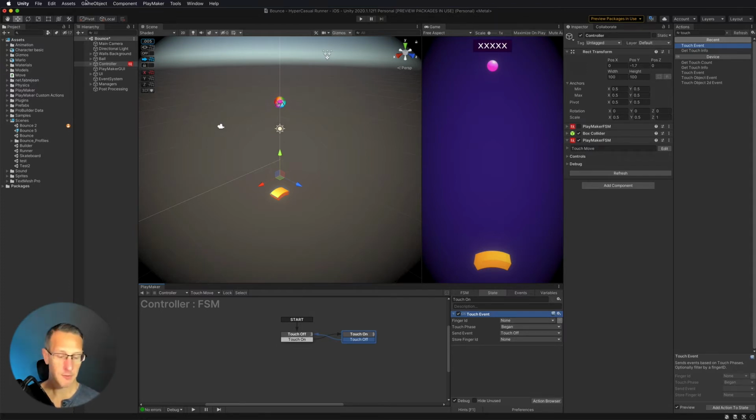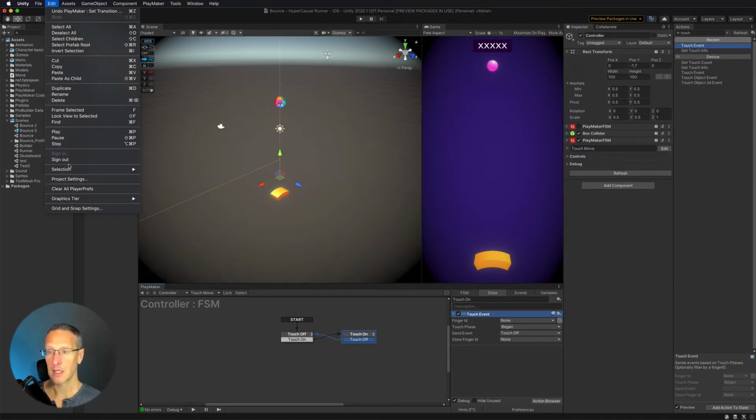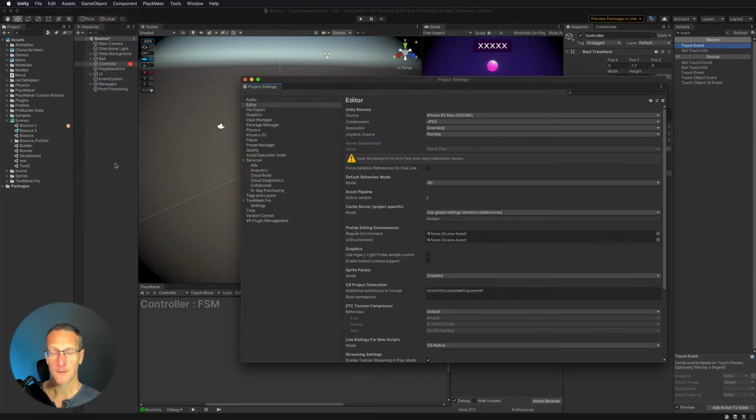So get that set up. First, you need to download Unity Remote 5. And then once you've done that, if you open up Unity Remote 5, it'll tell you that you need to go to Edit, Project Settings, and then under Editor, you'll select Unity Remote right here, and under Device, you can choose the device that you have connected. So you can see I have my iPhone XS Max connected. So that's the phone that I have connected, and it will recognize any of the touch events that I have on that device.